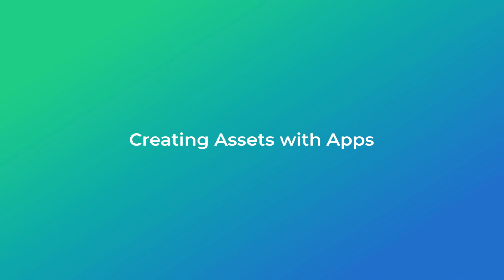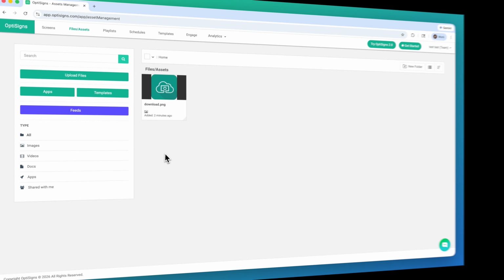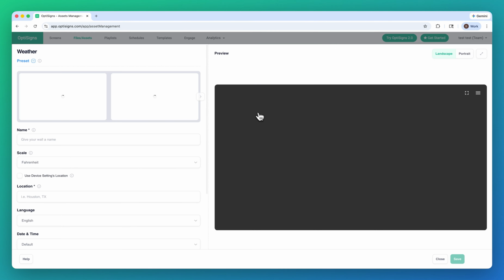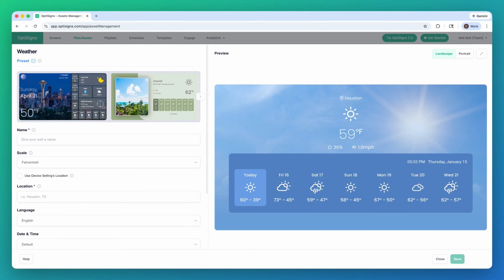Next, we'll walk through creating assets using our popular apps and integrations inside OptiSigns. We'll start with one of our most popular apps, Weather. The Weather app will display the current weather, temp, and forecast for locations all over the world. Before we dive in, one of the most important fundamental things to highlight with our apps is the Help button.